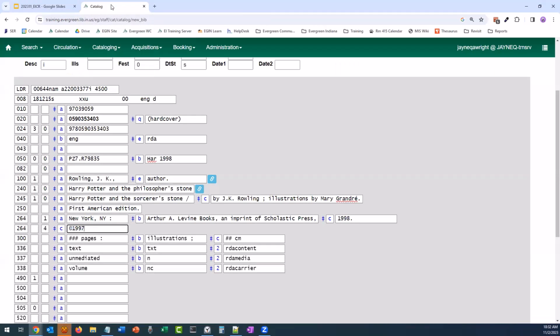So I noted that the content pages had Roman numerals up to the number 6. So we need to include that in the subfield A. So I'm going to enter a VI to represent the farthest Roman numeral, which is 6, enter a comma, and then we're going to enter the pagination of the item, which is 309 pages.